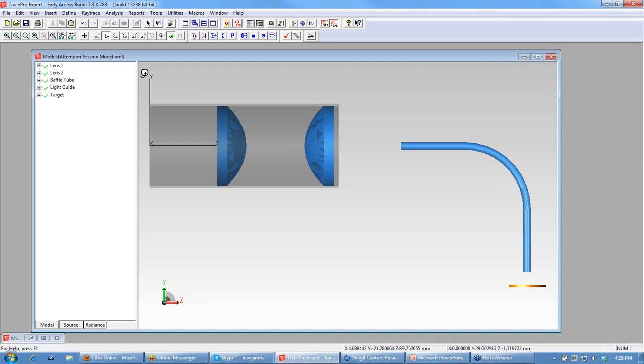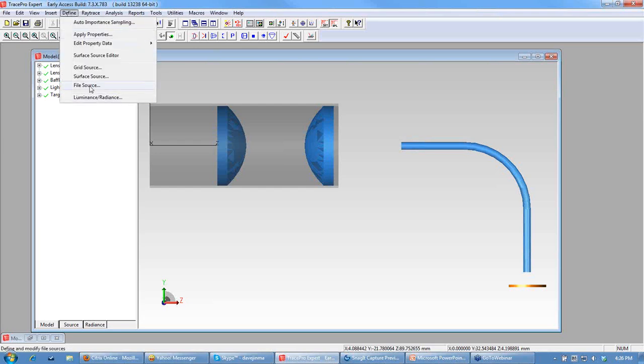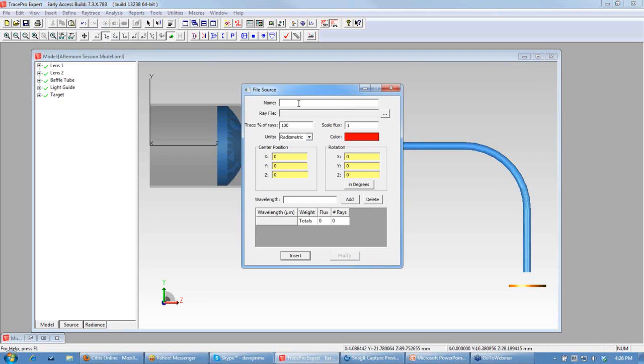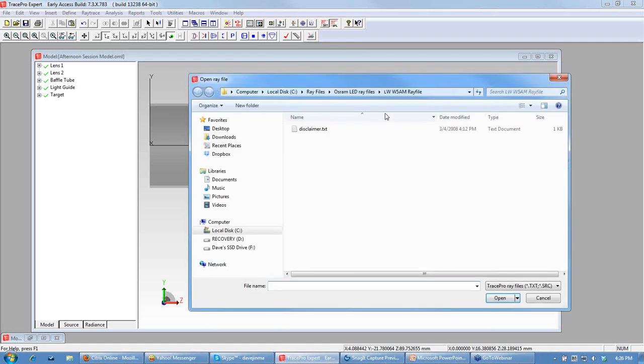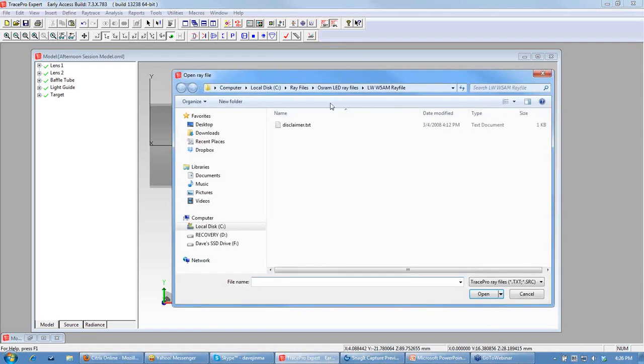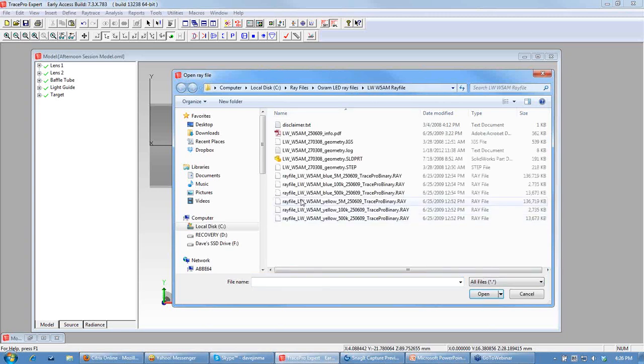So to use a ray file, in TracePro they're called file sources. I'm just going to go to Define, File Source, and I give it a name, LED. And then here where it says Ray File, I'm just going to click on the Browse button. And it lets me browse to where I've saved a ray file. In this case, I'm going to use an Osram LED ray file. It's a LWW5AM that I've downloaded previously. Change my file types here.